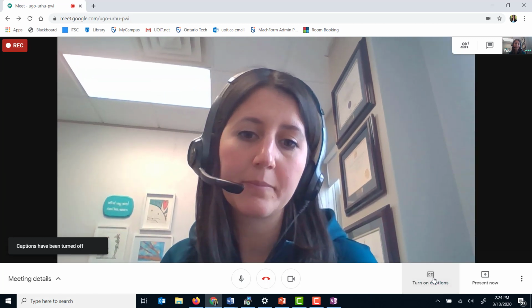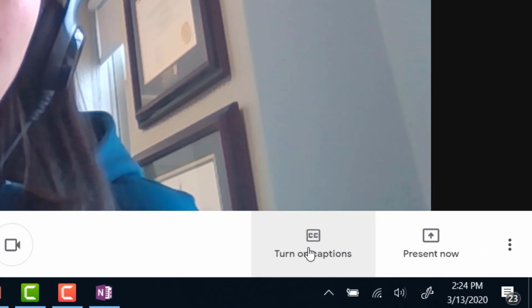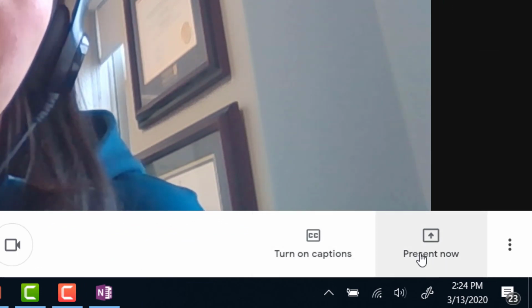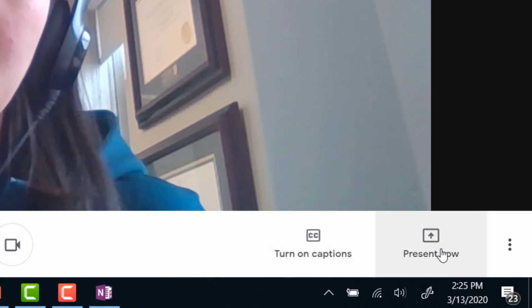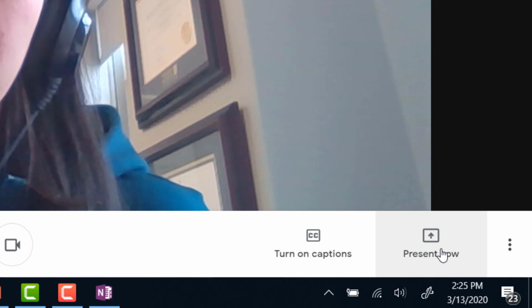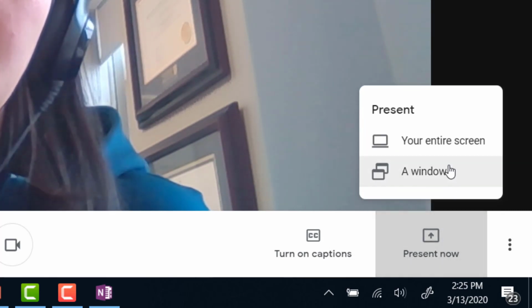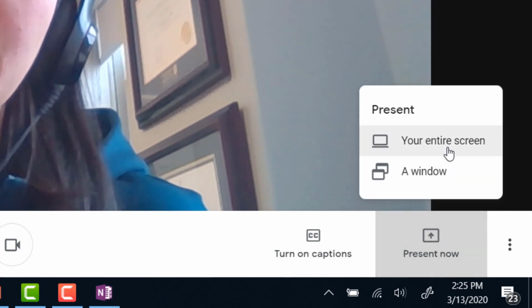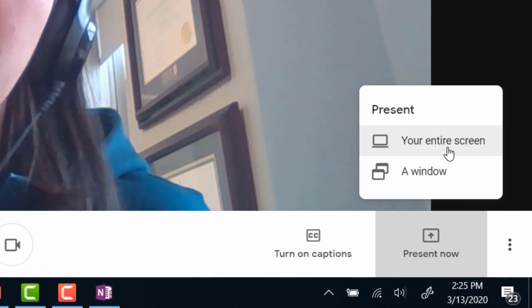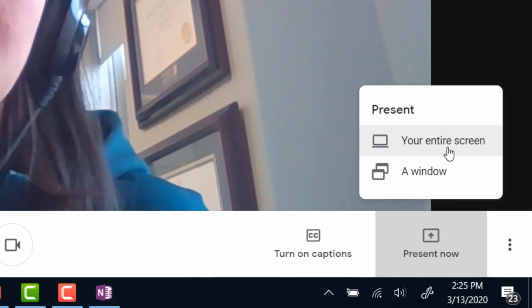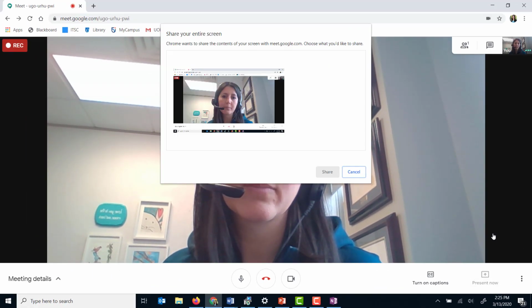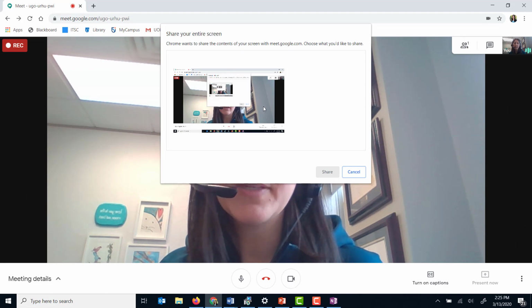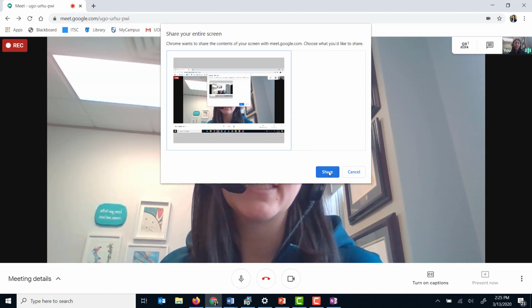If you would like to share your screen with your students, click on the Present Now button here near the bottom right corner of the screen. You can select whether you'd like to present your entire screen or just a window. I'm going to select your entire screen. Now click on the image of the screen and then click Share.